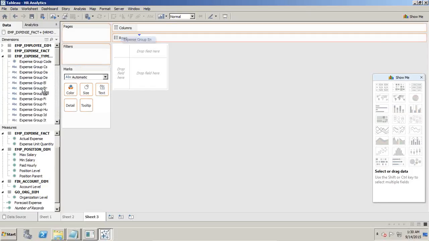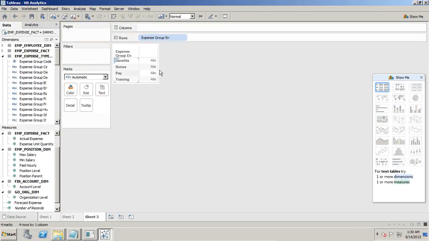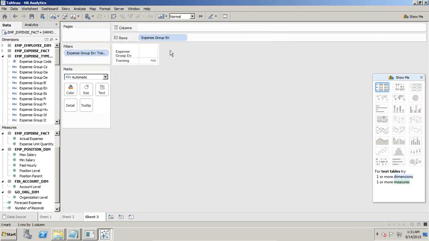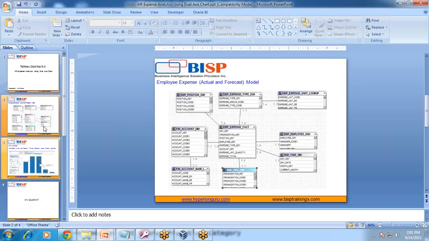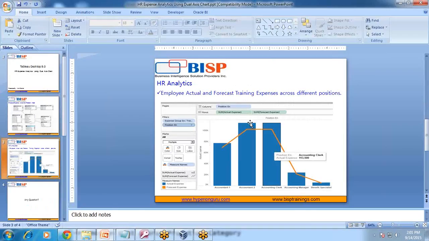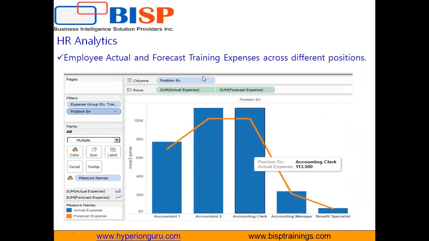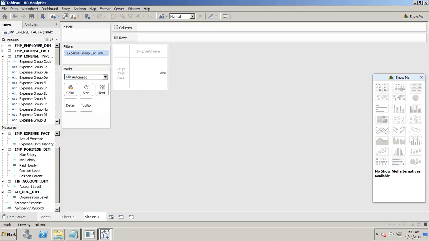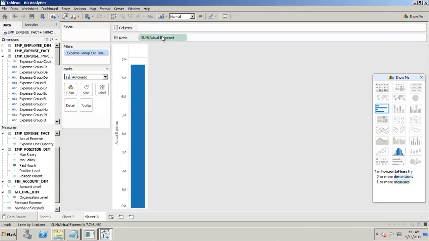and they support multiple languages. I drag and put it into my rows. So I got multiple kinds of expenses. I would like to confine my focus to training expense. So I filter it on training expenses only. Okay, training expense. What I like to achieve? Training expense across actual and forecast training expense across different positions. Right. So in rows I apply actual expenses, forecast expenses.